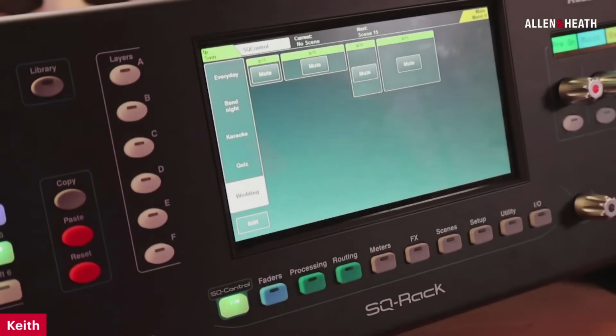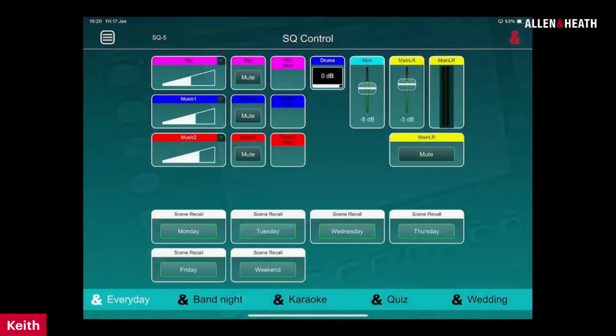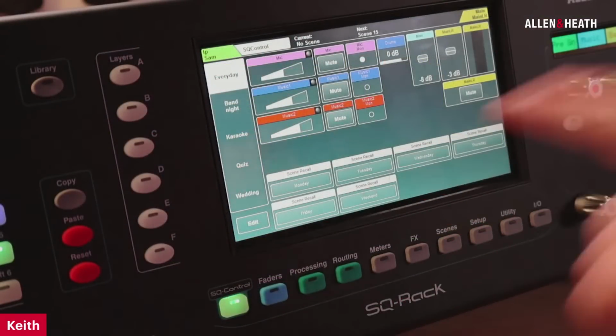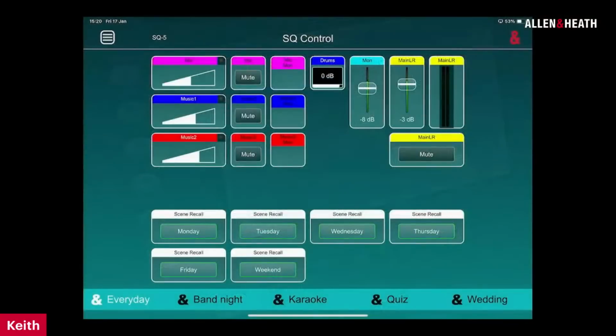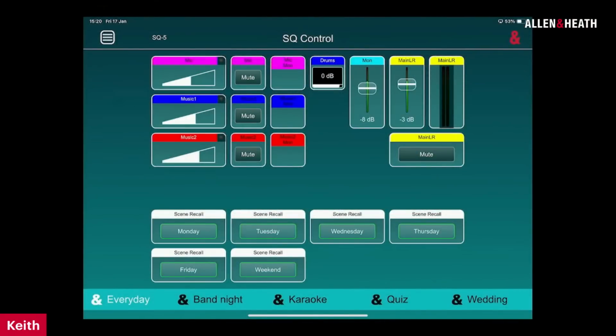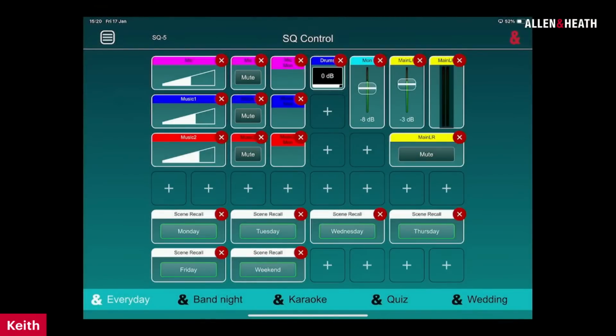The other cool thing with this is that there is an app to go with it, which is the SQControl app, and that should be here. So if I go back over there, this exactly matches what's going on that screen. If I set something up on this screen, it will also appear on the app. And if I set something up on the app, just ignore the fact that it says SQ5 at the top there. This is all currently in test.